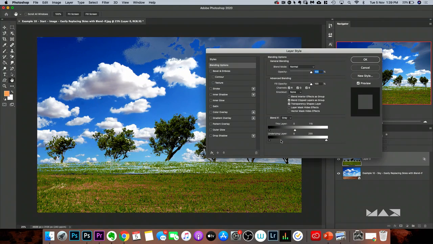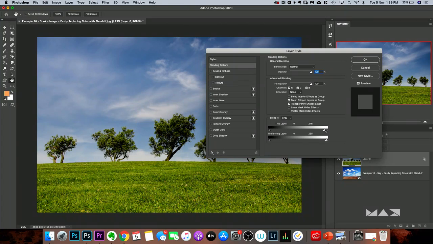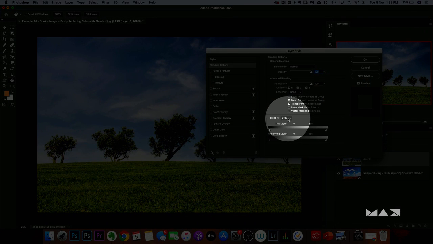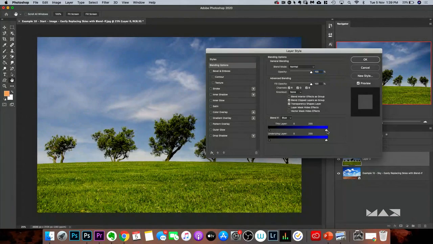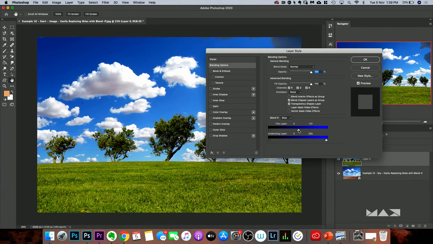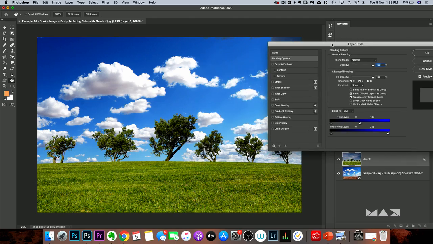But it's not just bright. We also need to consider the color, right? Two properties at play. So it's not working well because we haven't considered the color. If you want to consider the color, just choose the channel blue because the sky is blue. Now when you do that, it is so much better, isn't it?